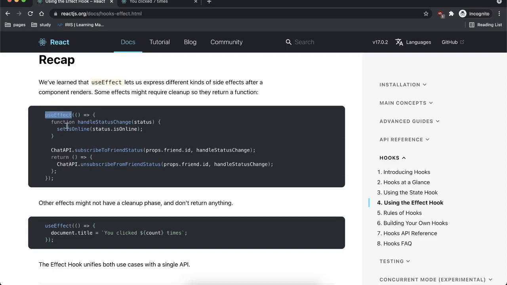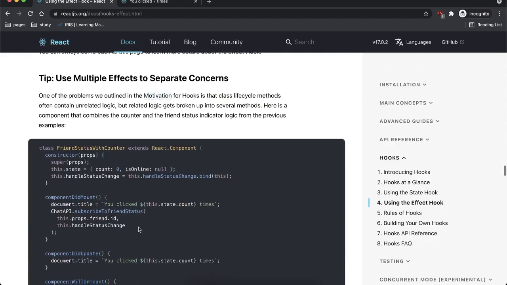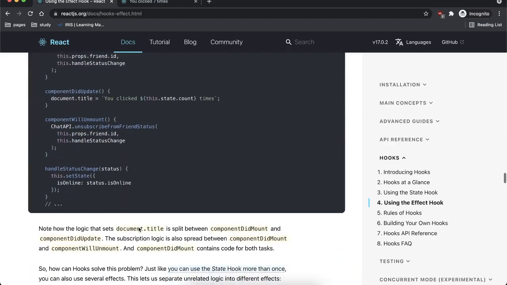What we can do is the cleanup from the return of this, something like this. We assume that this is some API which we are calling from our backend, and we do all the functionality here itself, and we can do the cleanup on the return. This will run the same as componentWillUnmount, something like that.